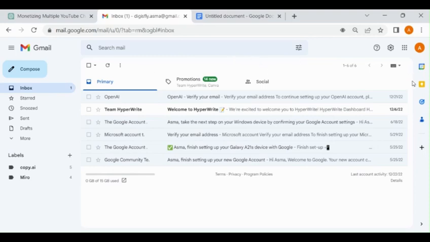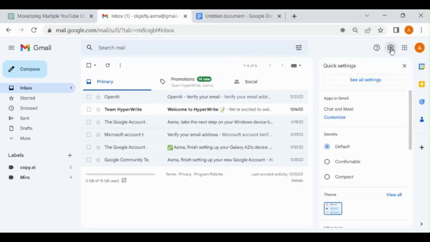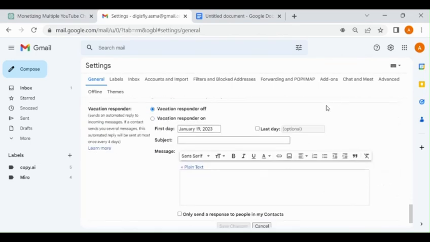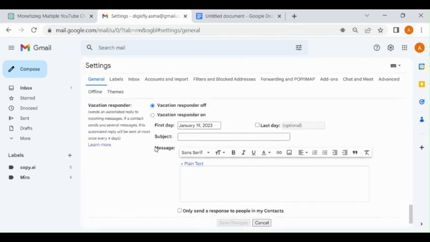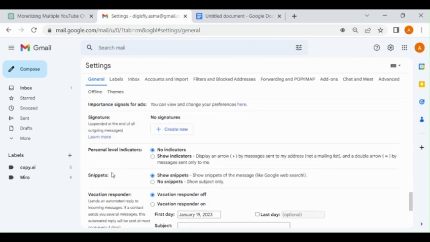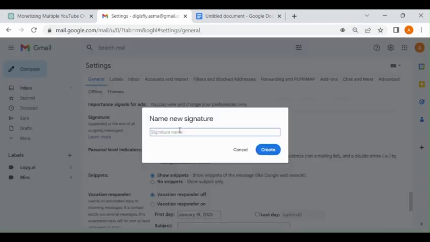First of all, go to the settings, all settings. Here scroll down to the bottom. You will see signature, right? Here you can see that there is a button, create new. Click on it.